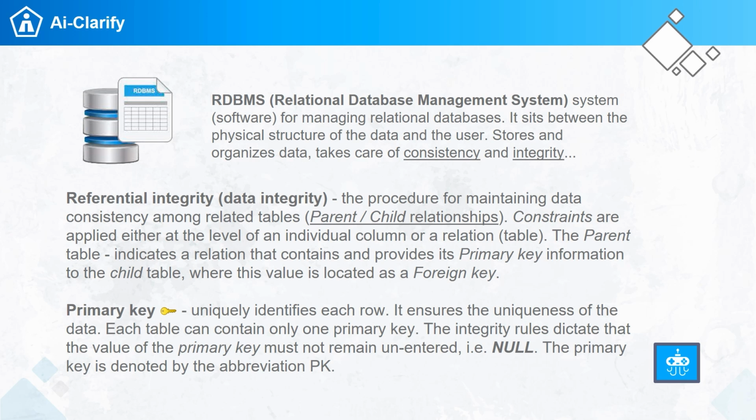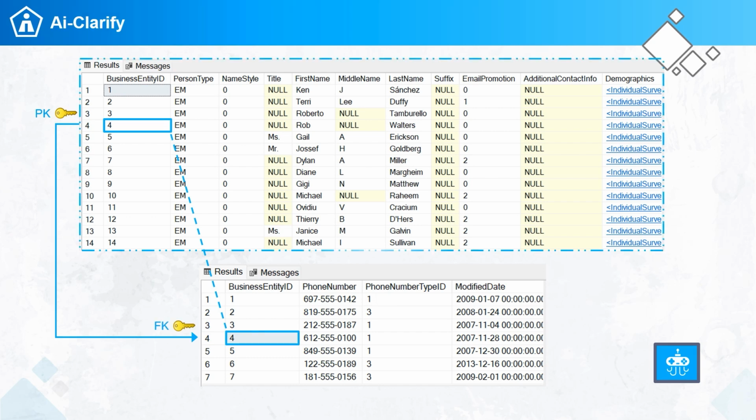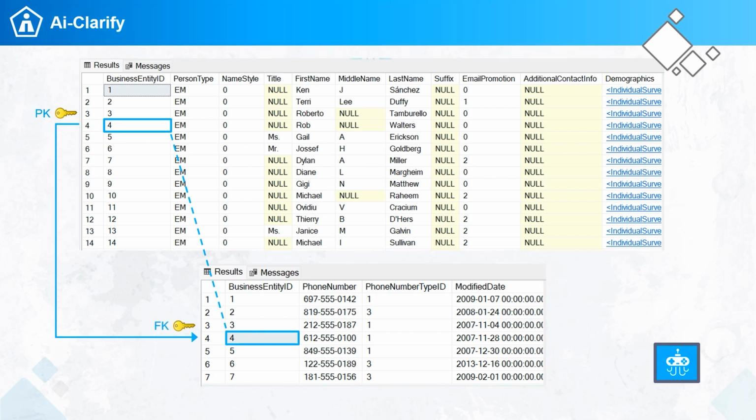To accomplish this, we use various constraints which are applied either at the level of an individual column, or at the level of a table. For example, the parent table contains and provides its primary key information to the child table, where this same value can be found as a foreign key value. Together, the primary key in the parent table and the foreign key in the child table form a relationship between those two tables.